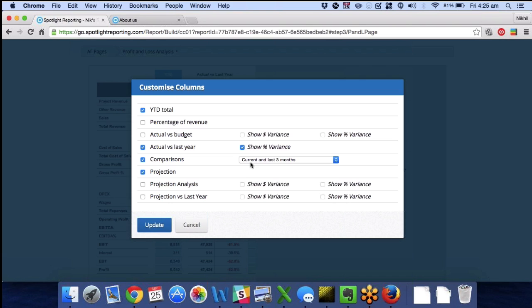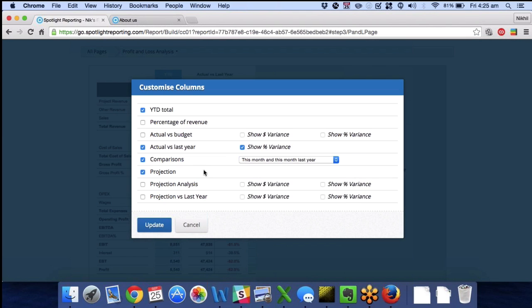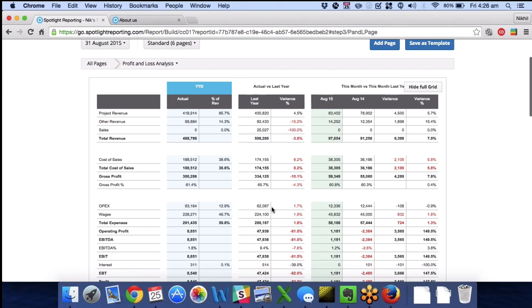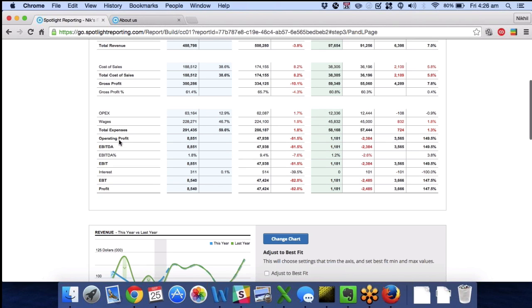We've got comparisons. So we look at the current month and the last 3 months. Maybe I want to compare this month versus this month last year. So August 15 versus August 14. That's a really interesting metric. I'll select that. Maybe I don't have projections, but I also want percentage of revenue. That's actually a really cool one. Let me click on Update. And when I look at this now, we've got this column here that's showing me what percentage of revenue my wages is, my cost of sales is. And to the right there, we've got our August 15 versus August 14 and some variances. So we can quickly see whether we're doing better than last year or not.